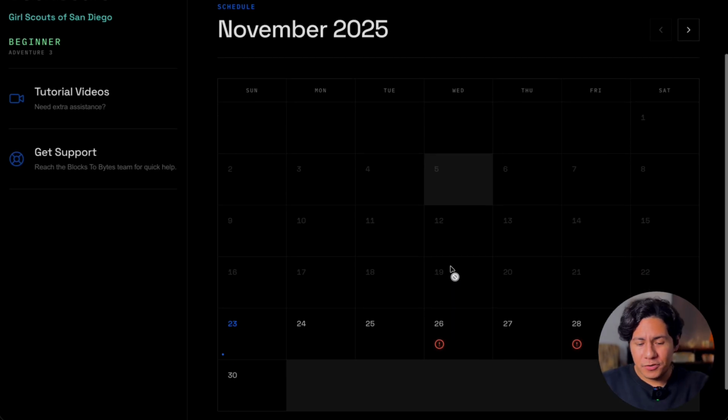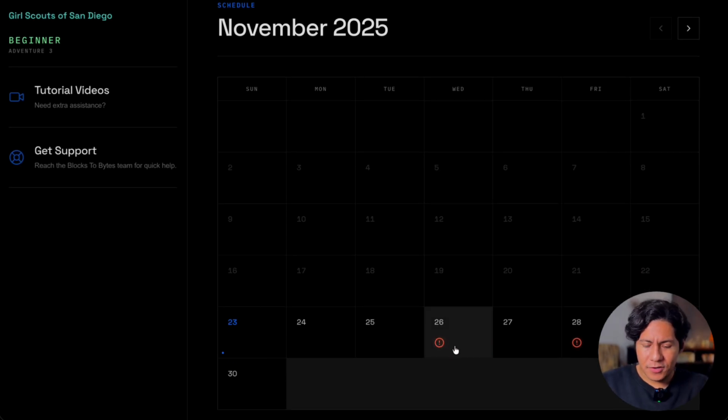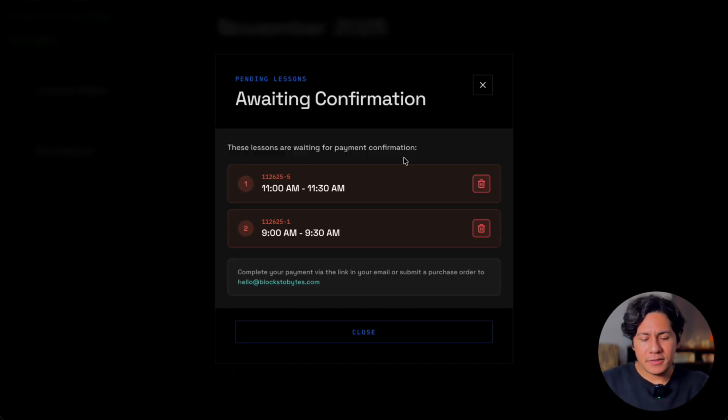And it's going to reload my calendar, and I'm going to see these orange icons with an exclamation mark on it. If I click on it, it's going to show me those time slots that I had reserved. Now, these are awaiting confirmation, and what that means is that we are holding those for you, but if you don't make a payment for these slots, then they'll just expire as soon as that day arrives.